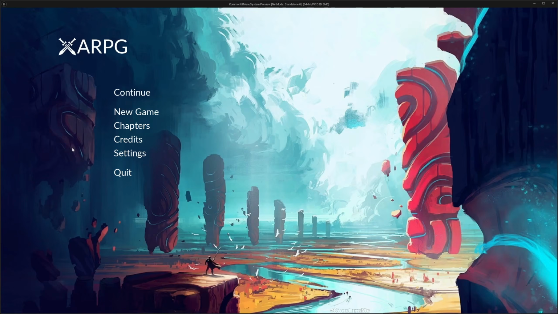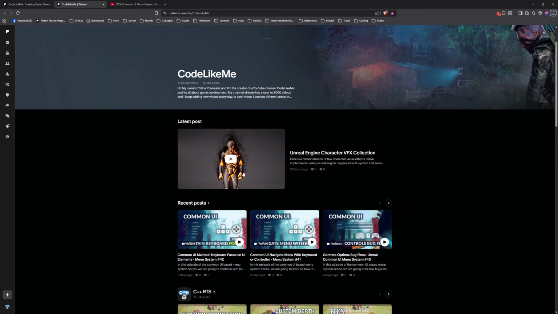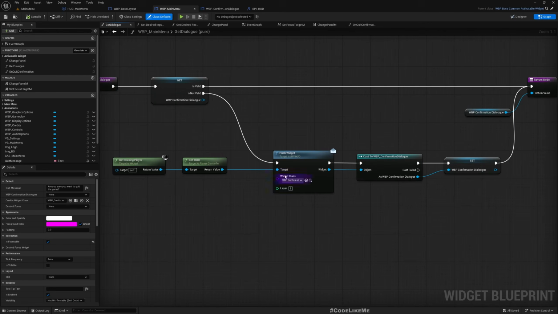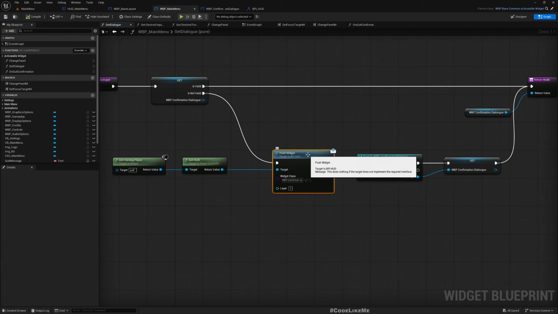Hello everyone, today we are going to implement a way to add layers into the widget stacks. It would be easier if I just show the code and explain. So here I have this push widget in the HUD. Basically we are calling, let me show that function too.